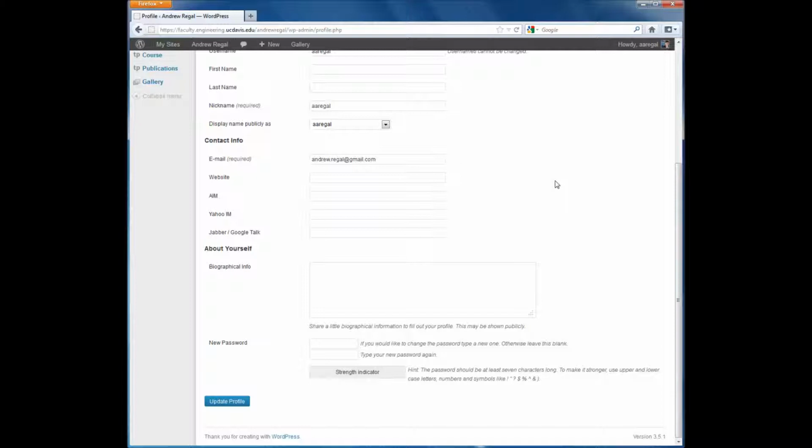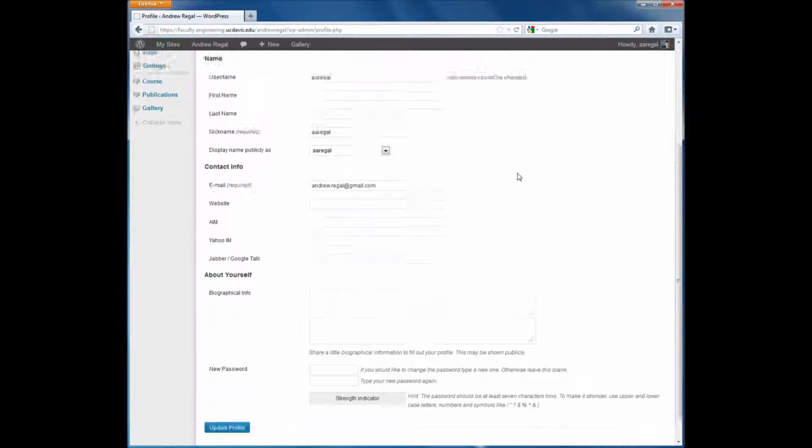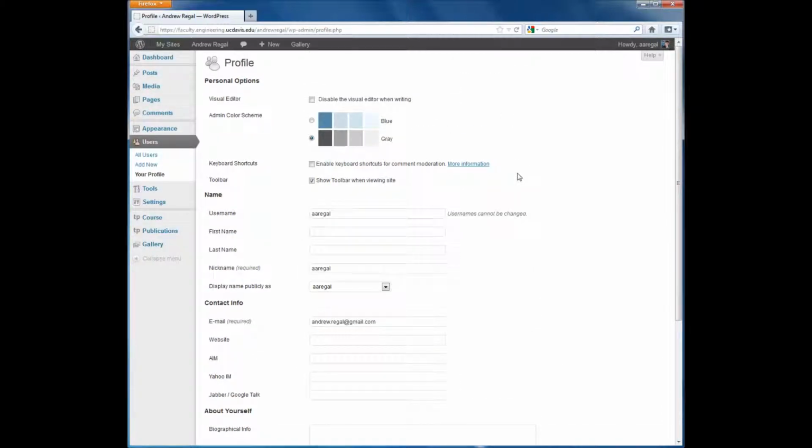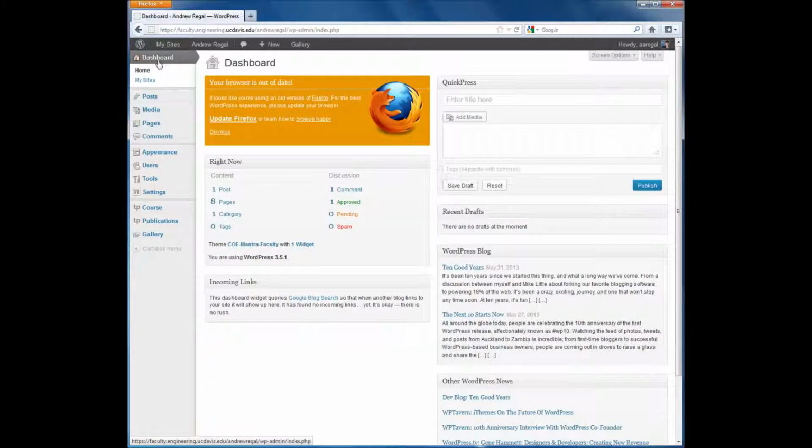When you're done changing your password, go ahead and scroll up to the top, and on the left-hand side of the screen, you will see your menu bar. Go ahead and click on Dashboard to return to the dashboard. And then the next thing we're going to cover is screen options.